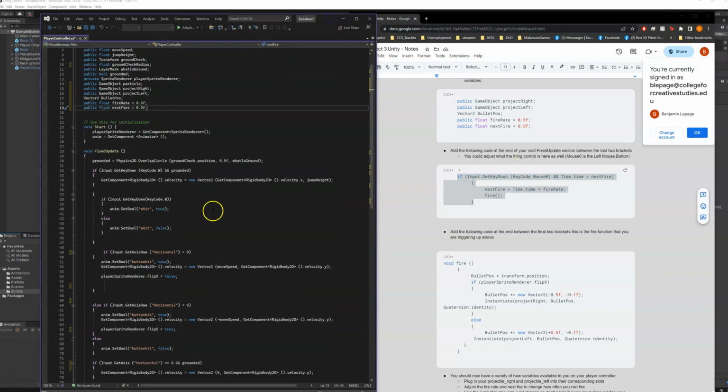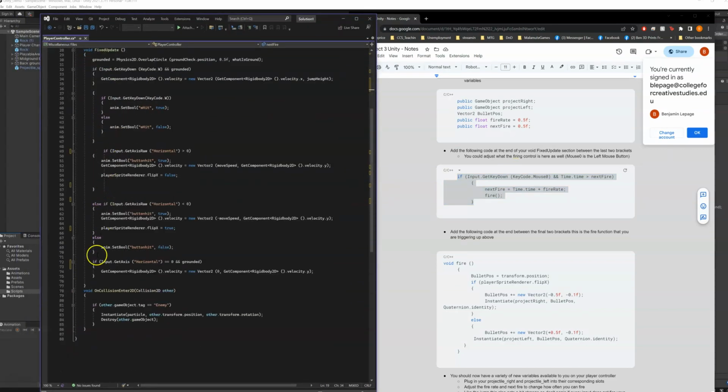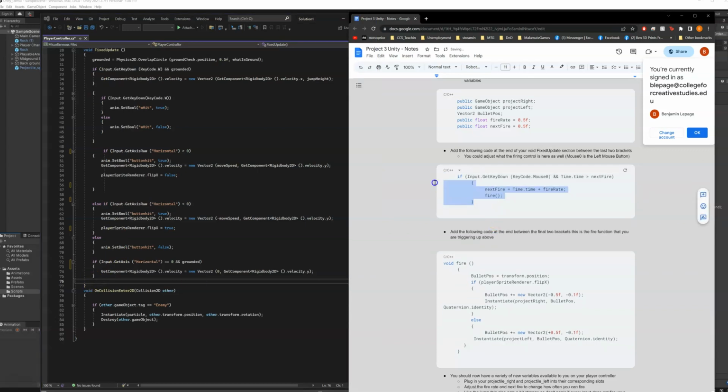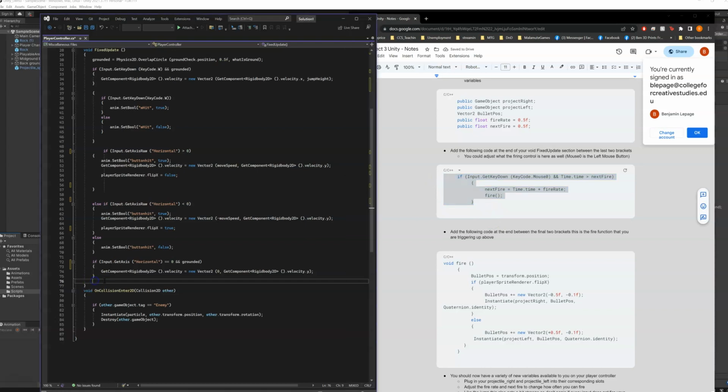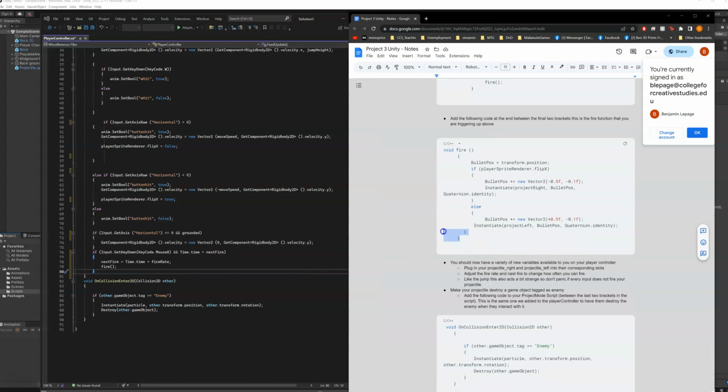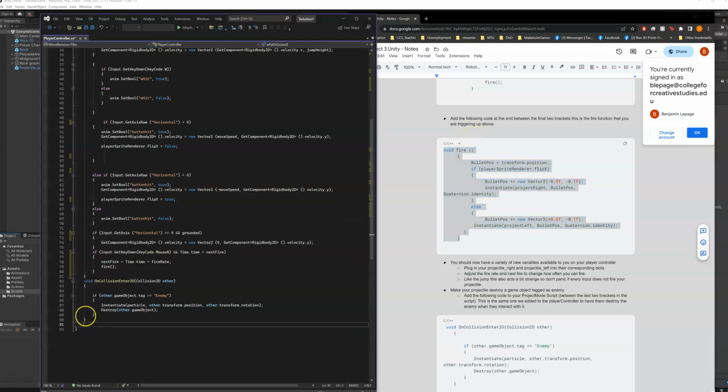So this we're going to copy, and I'm going to come into the void fixed update near the bottom here, and then in between the last two brackets of the void fixed update, I'm going to copy all this, and then just paste it right here. So we add that additional void fixed update. And lastly, I'm going to grab this whole new void fire function, and we're going to bring it in here. We're going to go under the void on collision enter, and we'll place it right between these last two brackets.